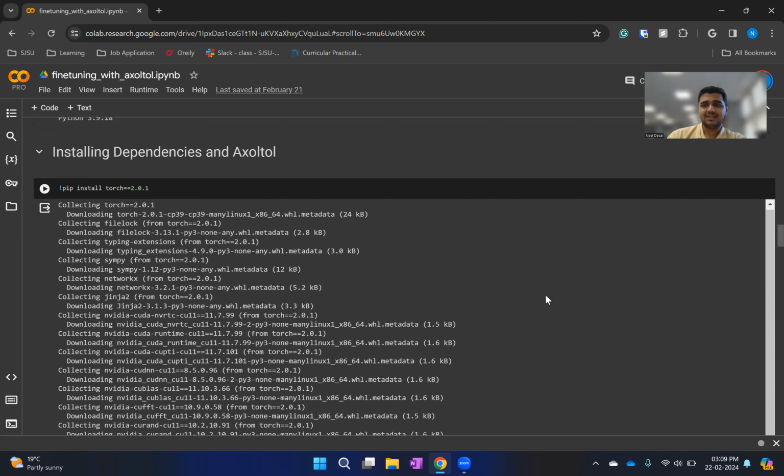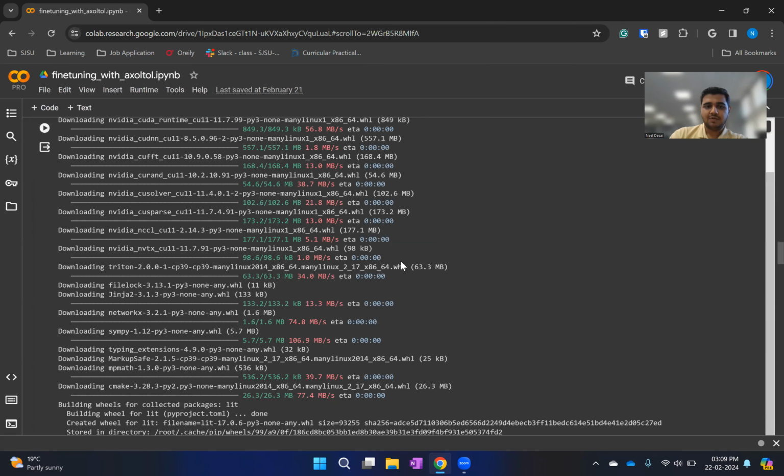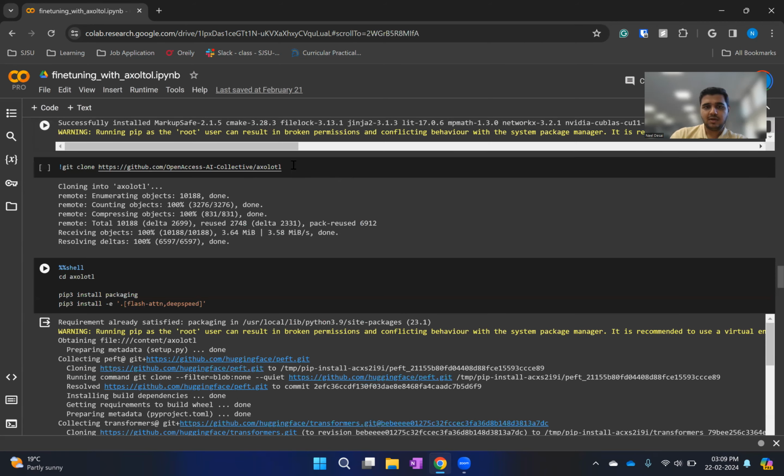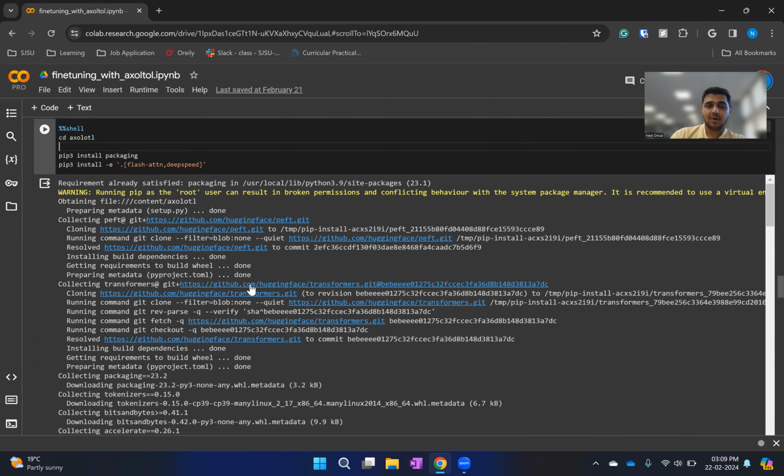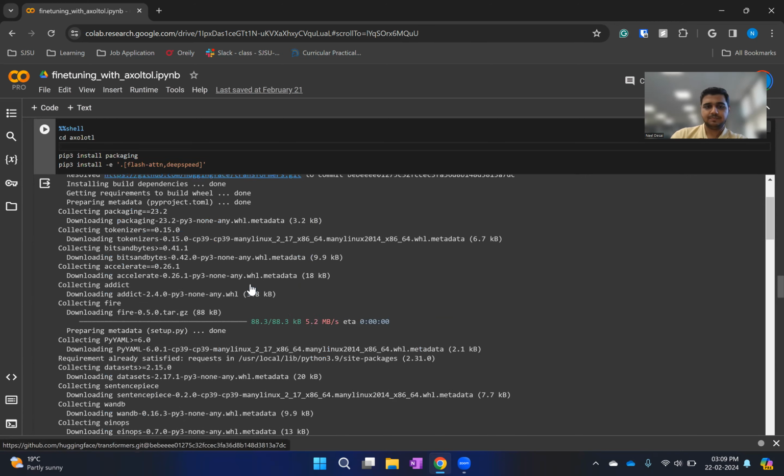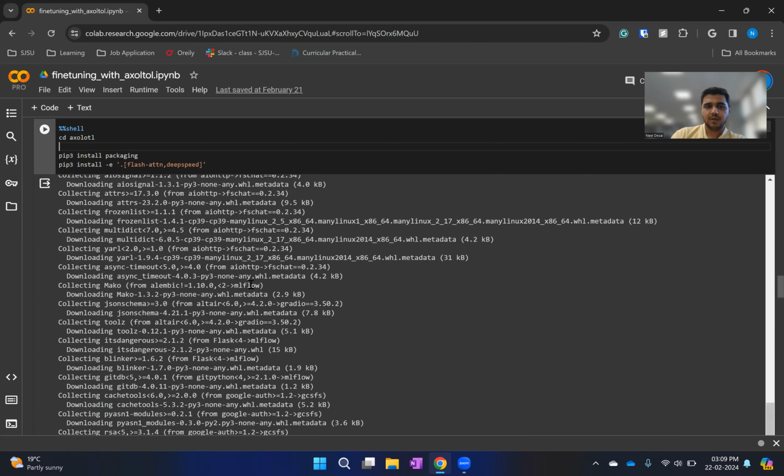Now Axolotl has a dependency where it requires a Python version greater than 3.9 and a PyTorch version greater than 2. I'm installing the version which is just more than 2.0.2 so that we don't have a conflict error. And then you clone the Axolotl repo. You install all the required dependencies from it, and then you're good to go.